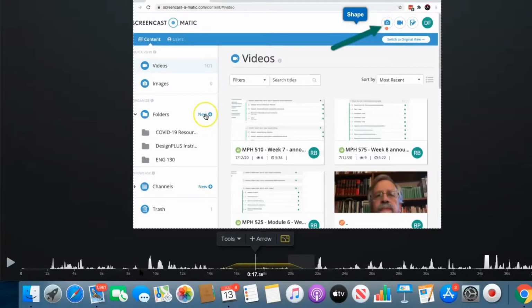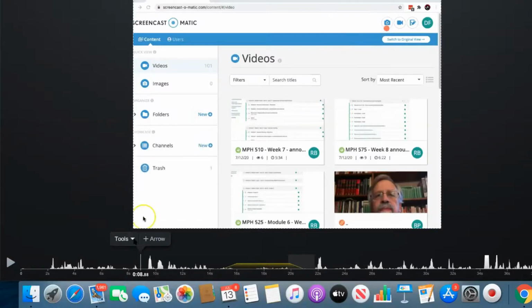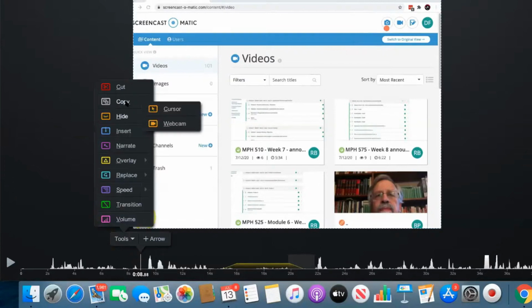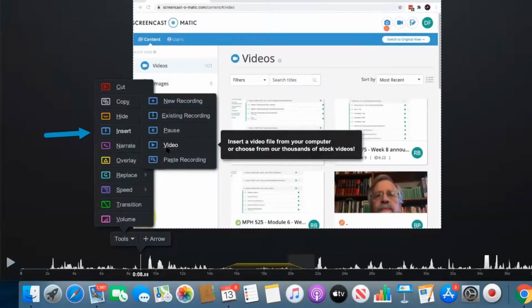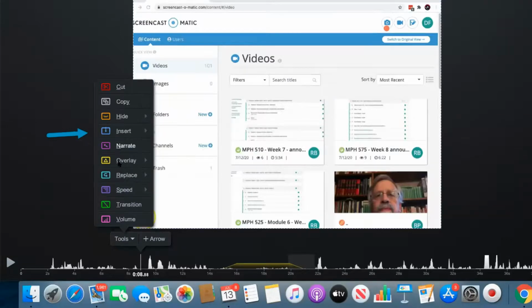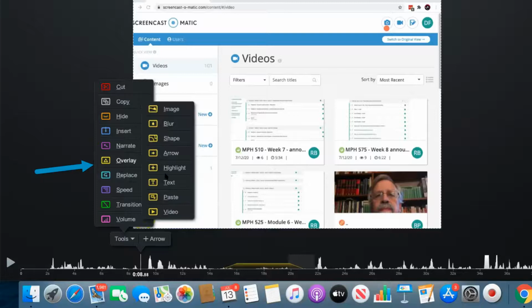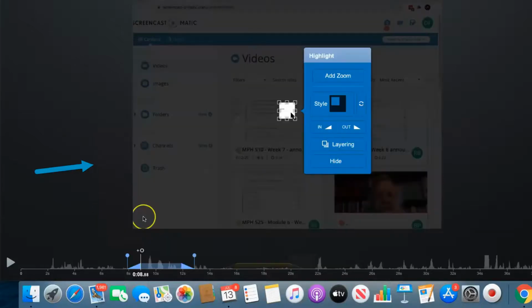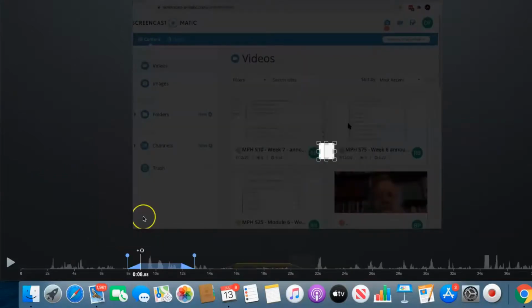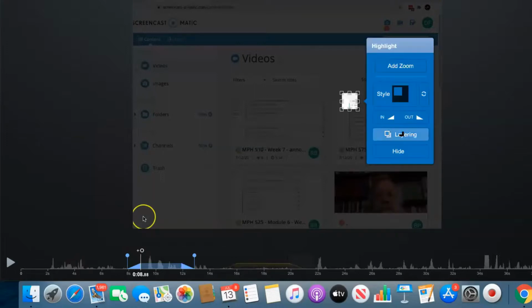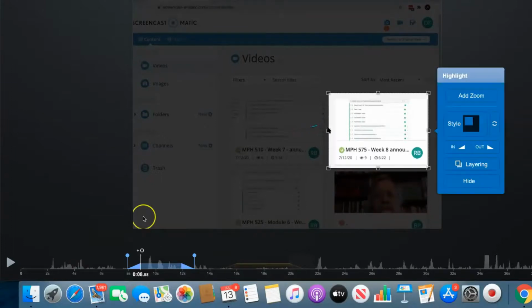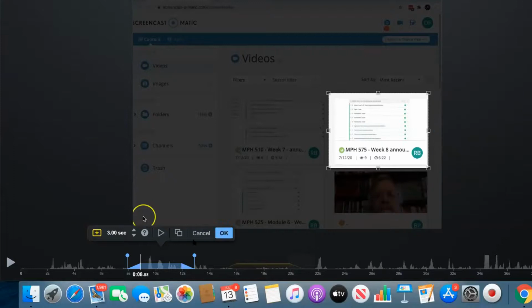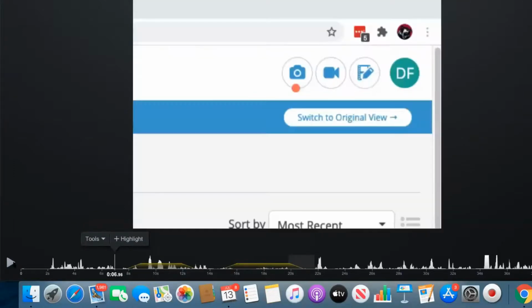The number of tools that you have available, it's pretty impressive. And I'm going to show you a couple of them. I can insert a new video. So this is a way to splice together videos. I can overlay highlights. Let's say I want to highlight this video right here. I can drag that around and then I can expand it to make it look like what I want. I'm going to leave it at the default 3 seconds and click OK, and you can see what effect this has.